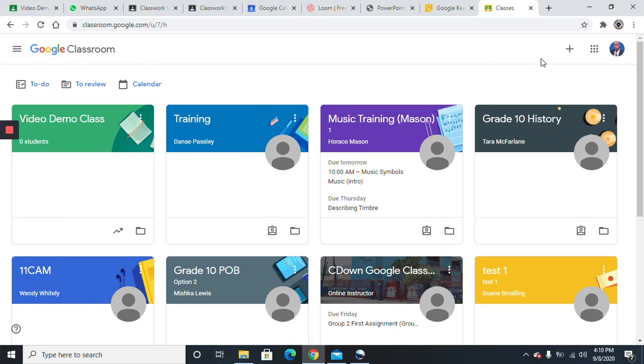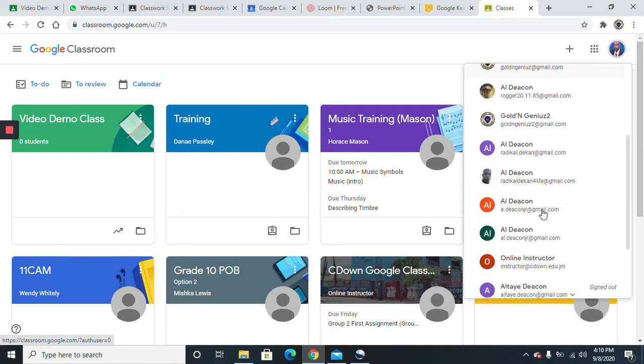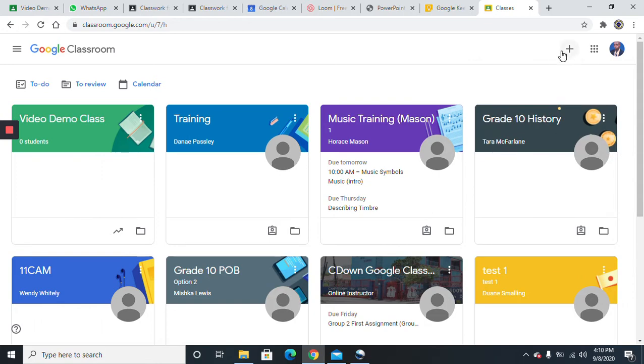Now, across from the menu button, the Google Classroom logo or word, you will see a plus button, nine dots that stand for the app list, and my icon that tells me the different accounts that I'm using on this computer. Now, to create a classroom, you want to press on the plus button, where you see where you can join a classroom or create a classroom.